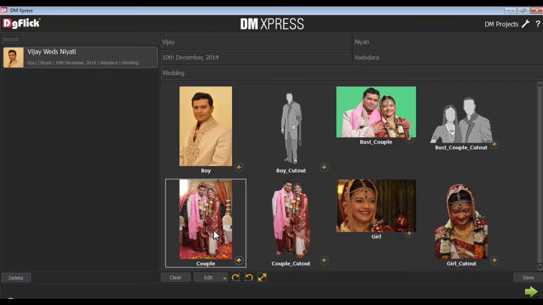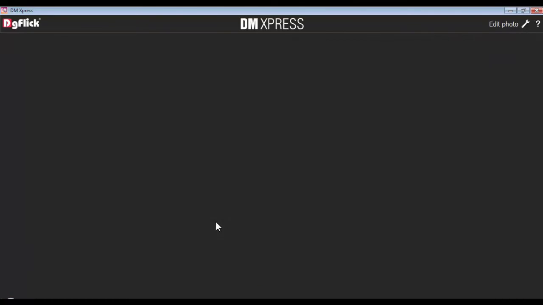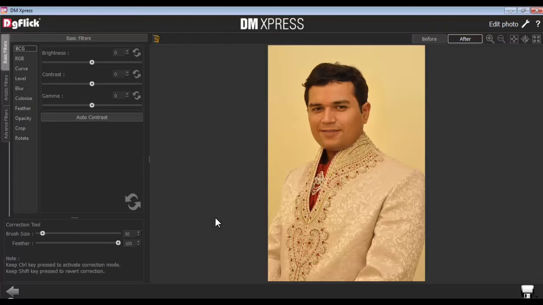There are many more editing tools. Select the photos you want to edit, and here from the Edit drop-down menu, choose the Enhance option. Now if you want to give basic color correction and an artistic look to the photo, the Edit Photo window will open. There are 3 tabs: the Basic filters, the Artistic filters, and the Advanced filters. The Basic Filters tab offers you various basic and other correction tools like the BCG, the RGB, level, curve, etc.